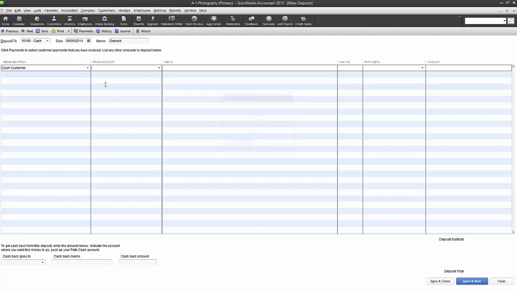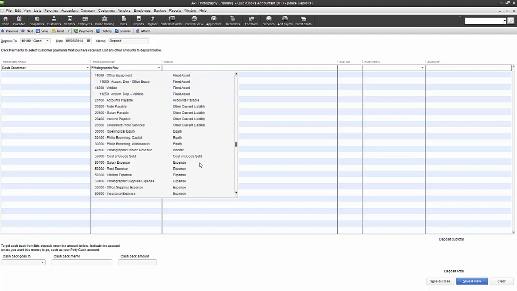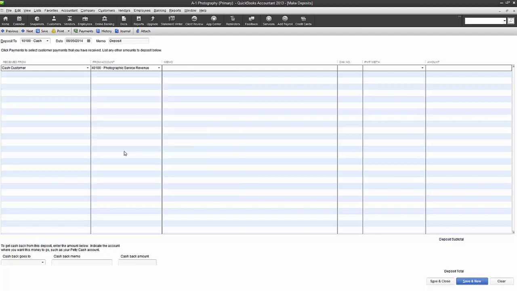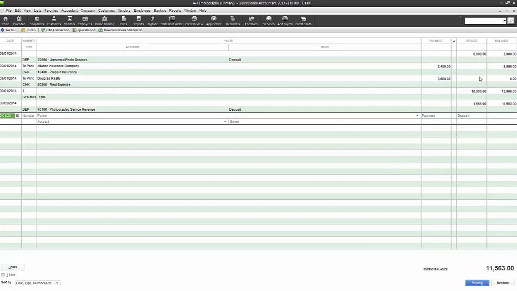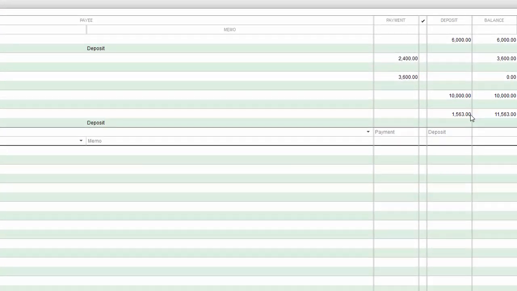And this is a customer and from account. And it tells us that it's photographic revenue. And I'm going to have to go find that. Income, photographic service revenue. And the amount is $1,563. $1,563 right over here. And I'm going to do save and close. And now if I go to my check register and I add up these 3 deposits, they equal $17,563. Okay?